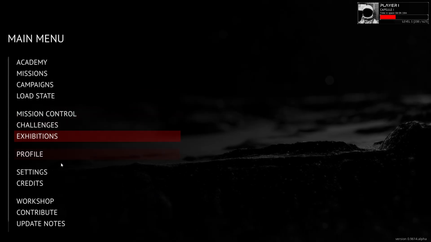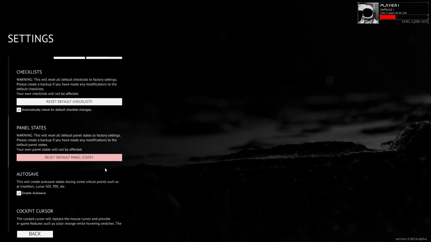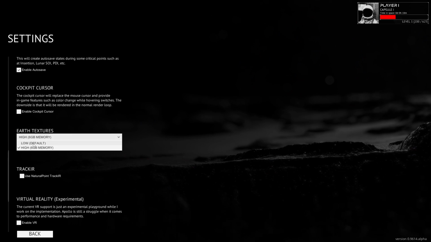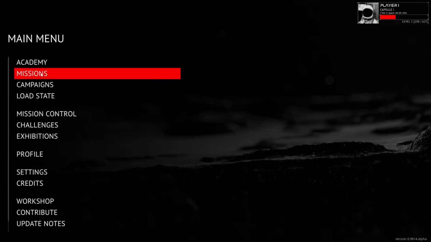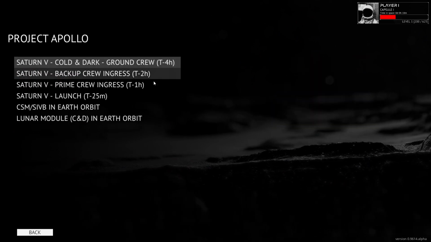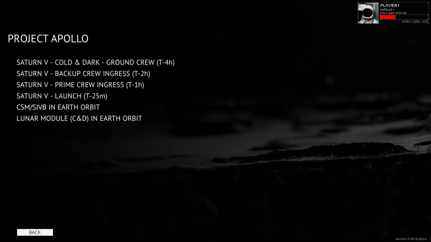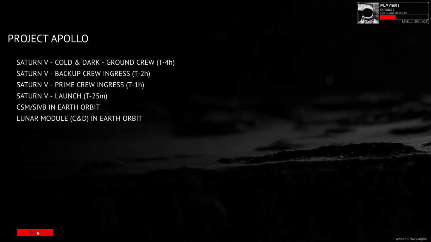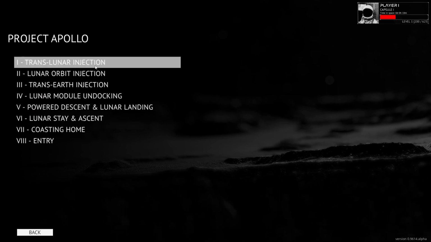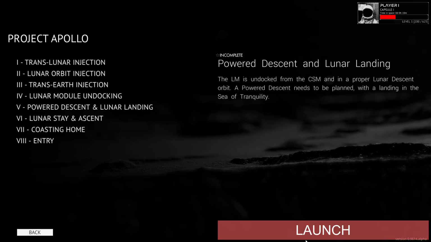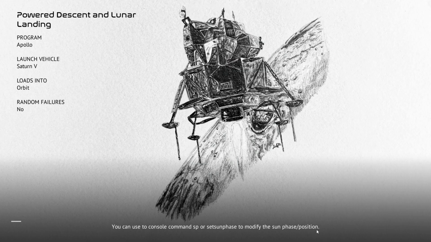What I'm going to do now is quickly switch the textures to low, just to reduce some loading time, and I'll jump into Apollo, and I might as well load a scenario where I have both the Lunar module and the command module in orbit around the moon.